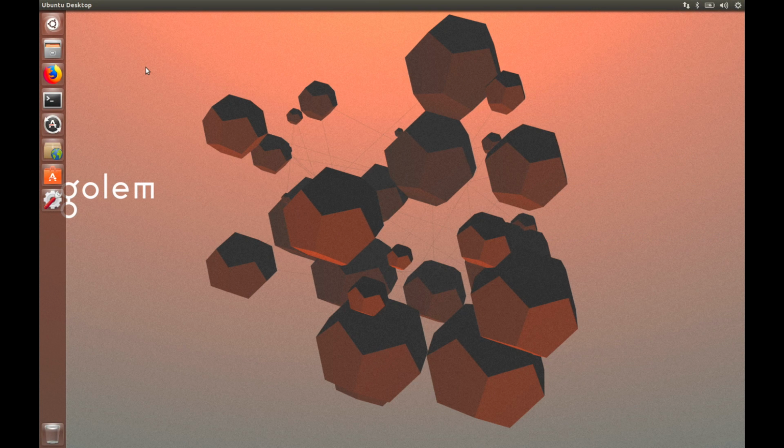Hi everyone, Jet86 here. Today I'm going to walk you through installing the Golem beta version 0.15.0 on Ubuntu desktop. So I've got here Ubuntu desktop 16.04 installed and fully up to date.